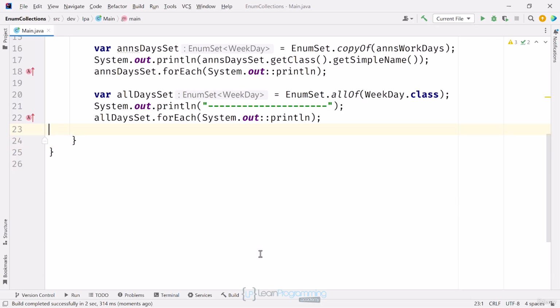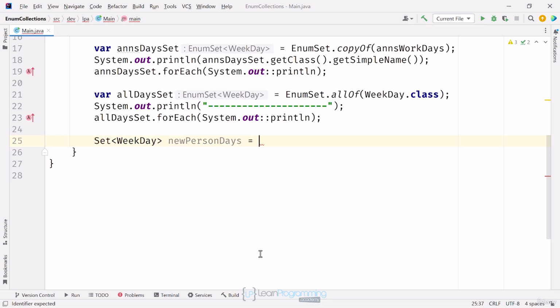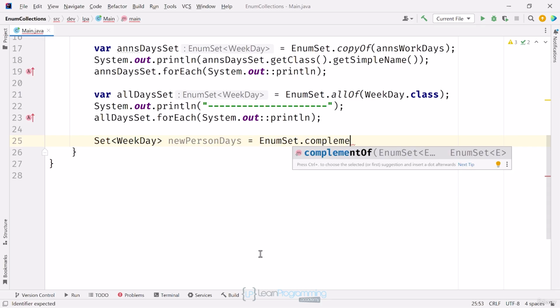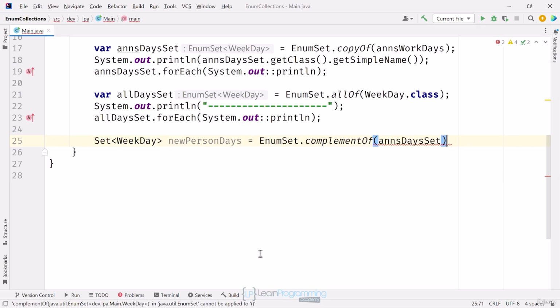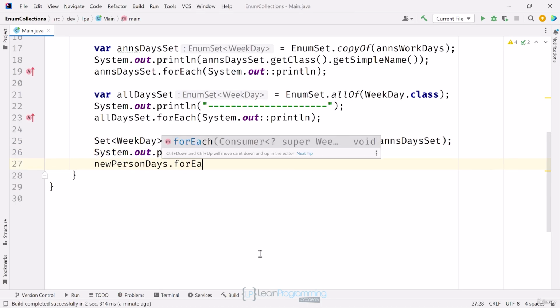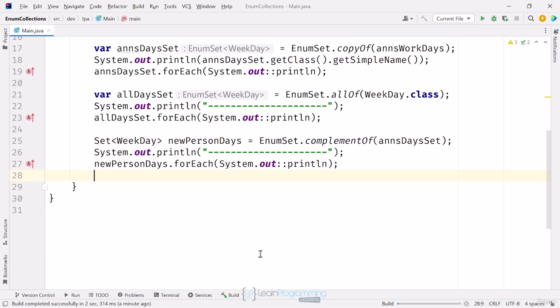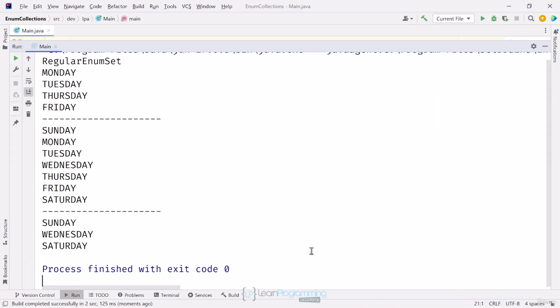First, I want to show you another method called complementOf. I'll set up a set of Weekday this time, calling it newPersonDays. I'll assign that the result of EnumSet's static method complementOf, passing it ansDaysSet. Again, I'll output a separator line and print what that gives me. Running this now. I get Sunday, Wednesday, and Saturday.